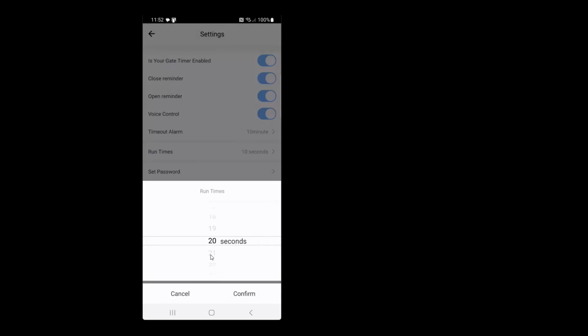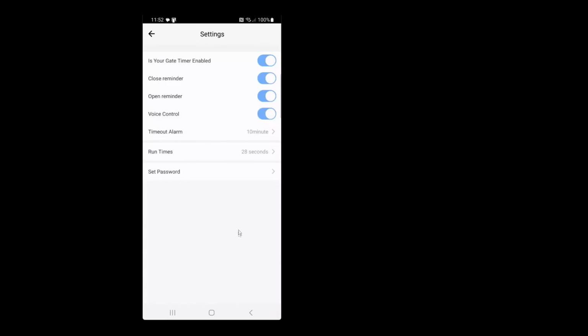If you receive a message indicating that your gate hasn't opened or closed within a timely manner, it means that your gate hasn't reached its limit in this time frame. In such cases, you'll need to either adjust the timer or check for obstructions in the gate's path.